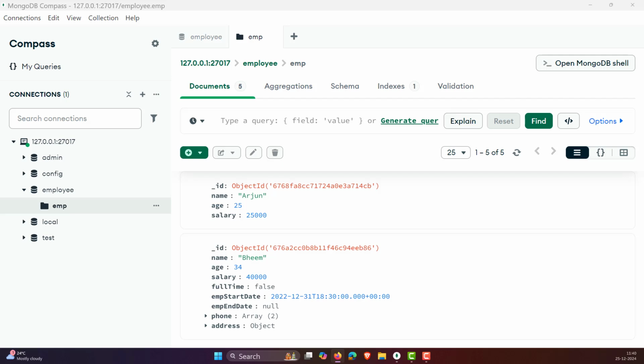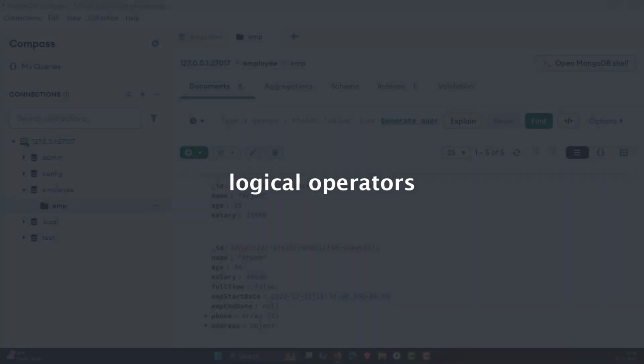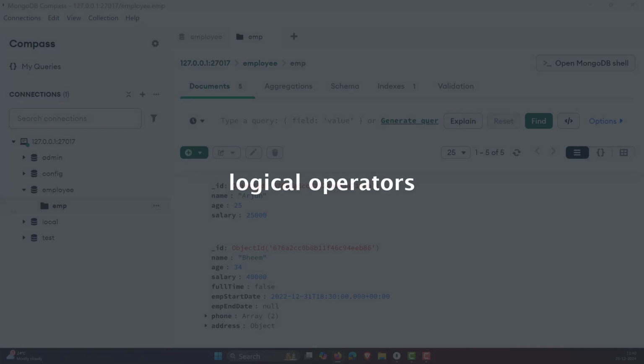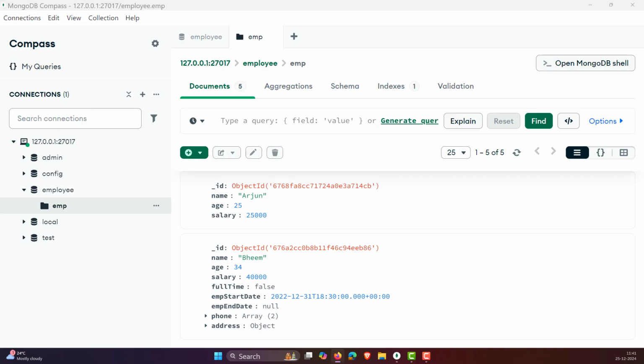Hello everyone, welcome back. In the previous lesson, we have seen some comparative operators like greater than, less than, equal to, not equal to. Now, in this lesson, we're going to discuss the logical operators. Logical operators combine multiple query conditions.